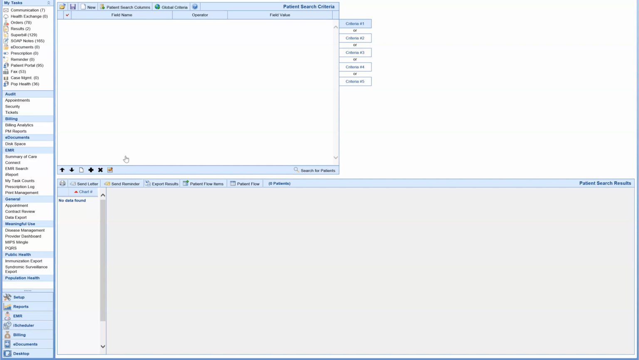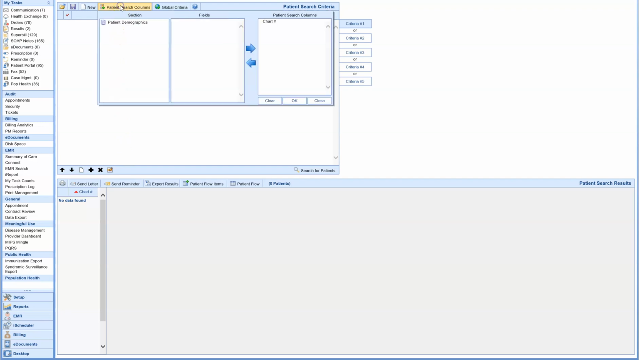For example, I probably want to see chart number, first and last name, maybe phone number, any of those different things that I would like to see. How we set those up is directly at the very top under the patient search columns. By default, on the right-hand column, we'll see that chart number is always defaulted there.